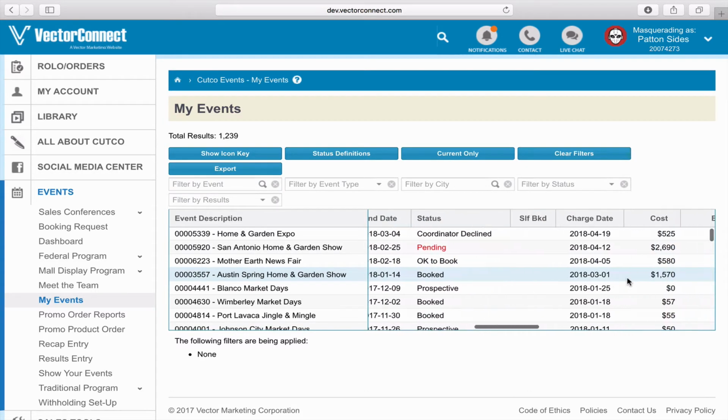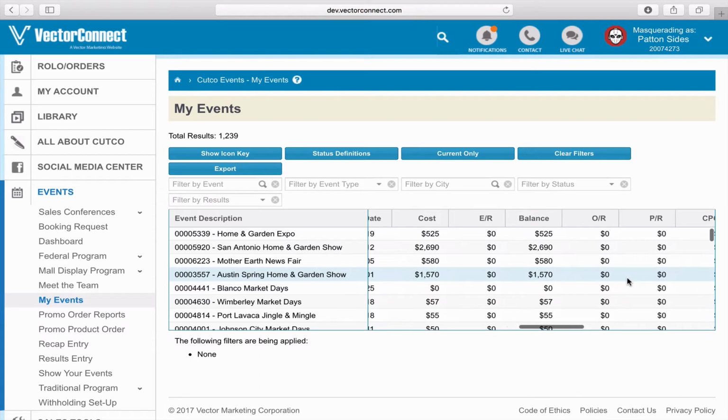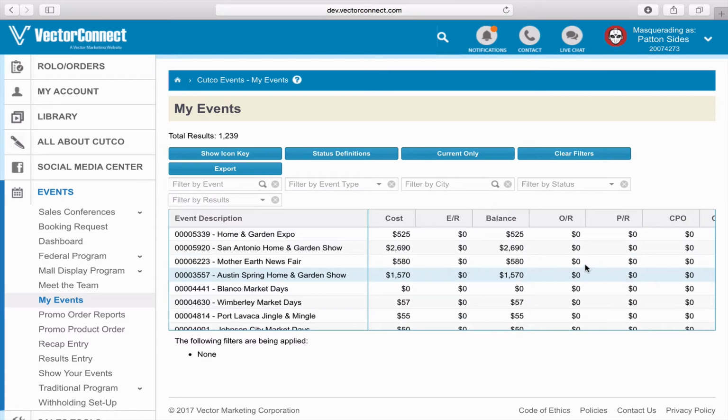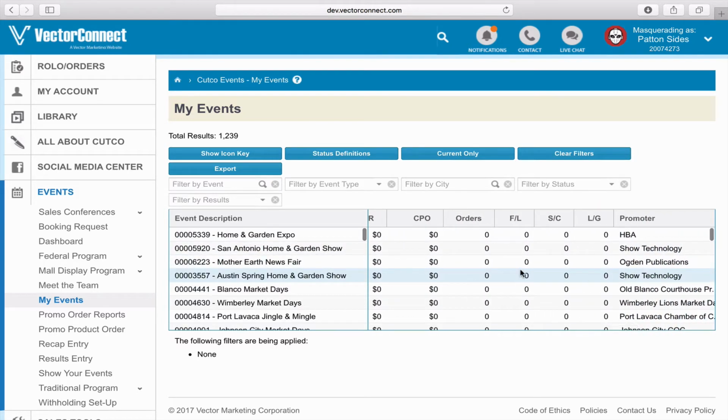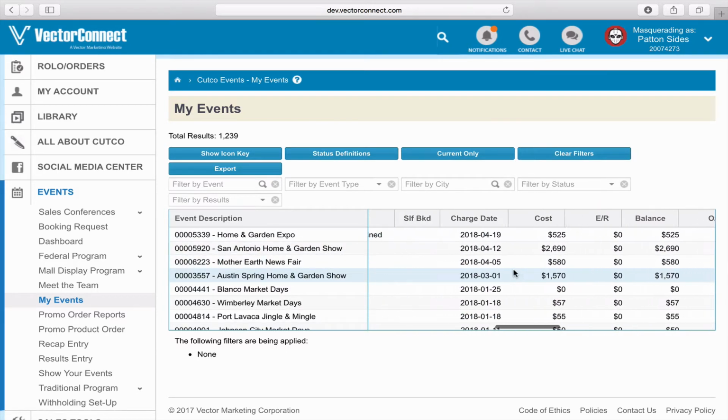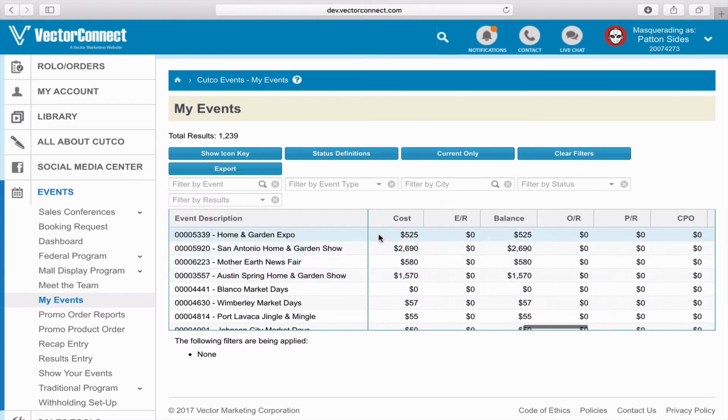Scrolling over to the right, some of the other things that we did is we have put all of the event recap and overage recap columns as well as a breakdown of the results submitted for the events. So when you look at the cost, if you submitted a recap, then the balance would go down. So right now the cost is $525. The event recap has not been submitted yet to bring that down to zero, so it shows a balance of $525.